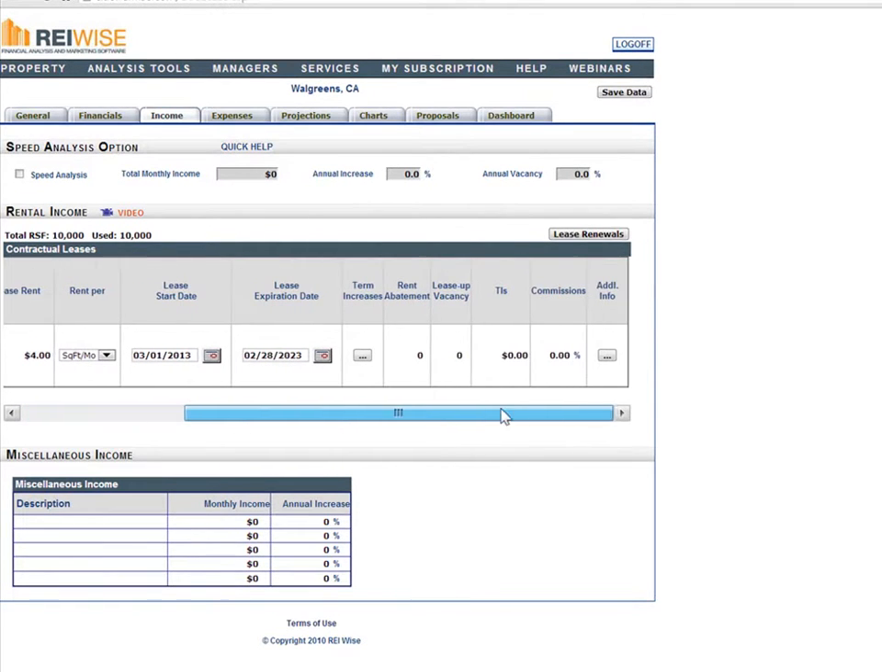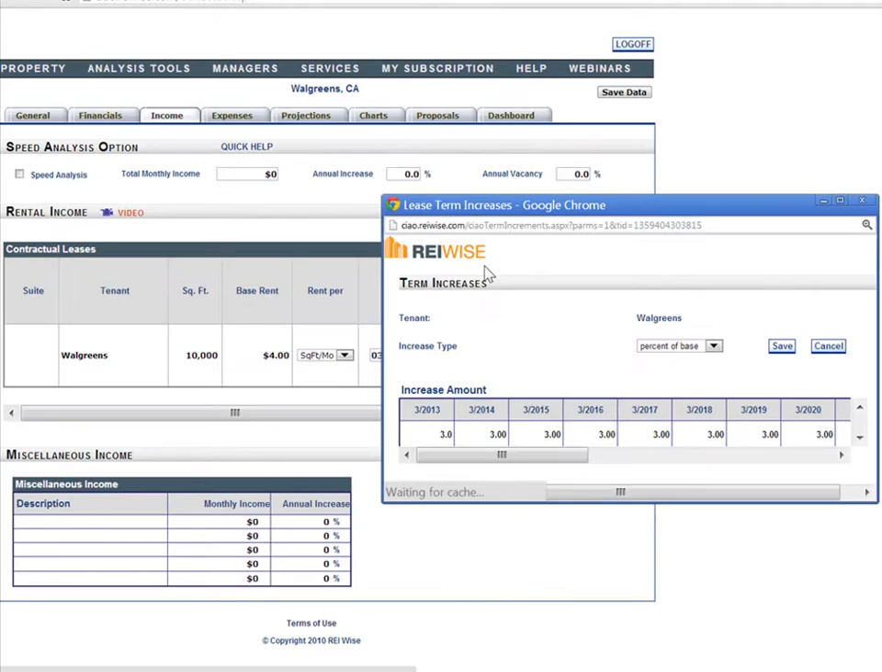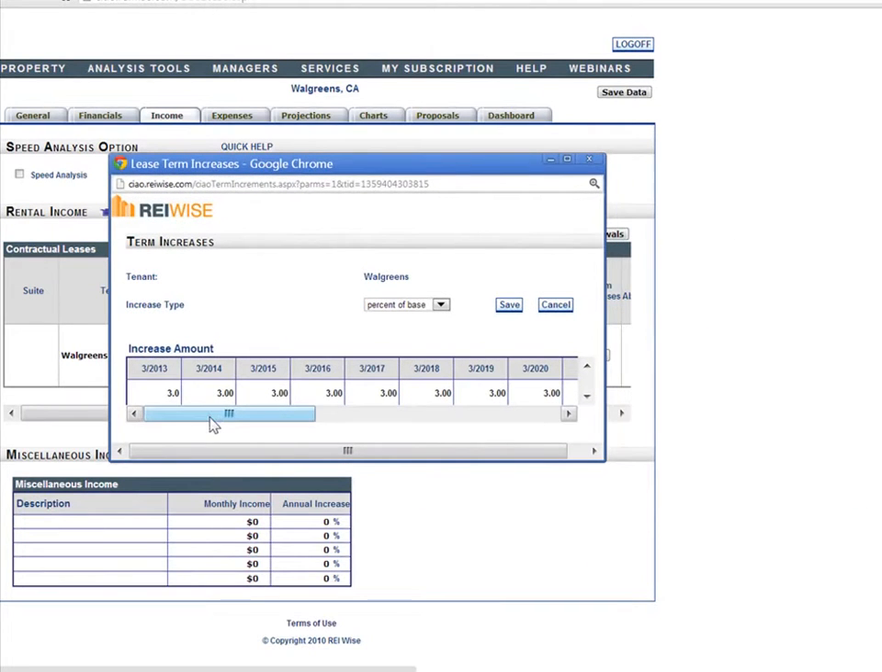Once you enter in the rent, you can enter in the term increases for that tenant. In this example, I have 3% increases each year.